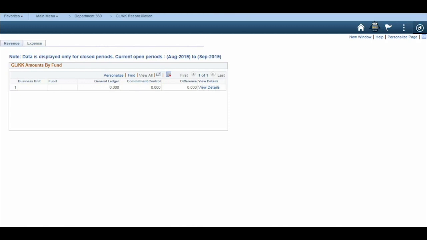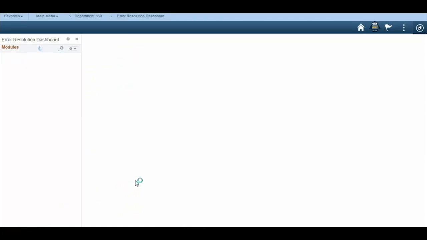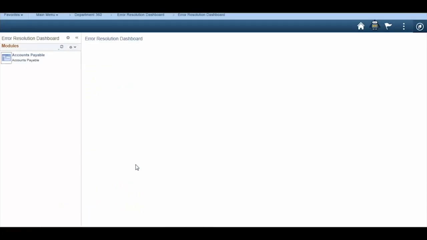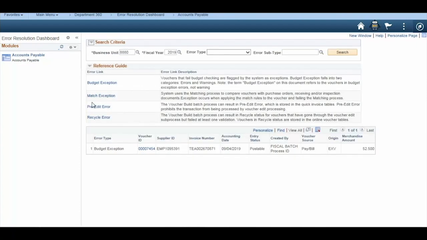The final tile is the Air Dashboard. The Air Dashboard was created as a result of our Imagine Fiscal sessions. Participants told us they wanted a page that would allow them to see errors in their modules, see some transactional information, and how to correct those errors.